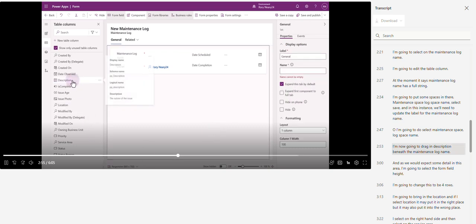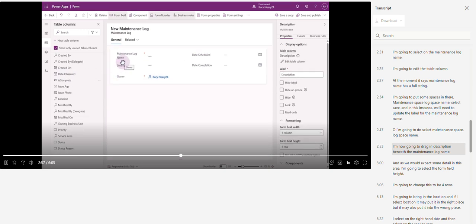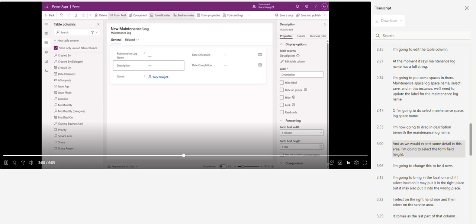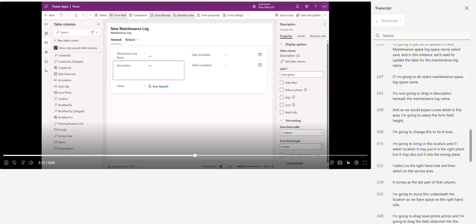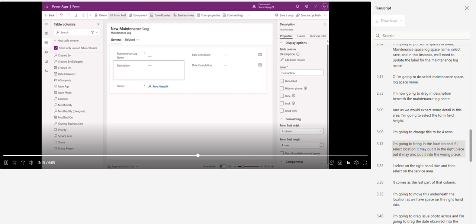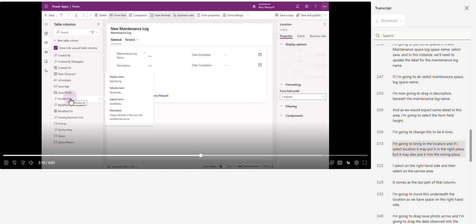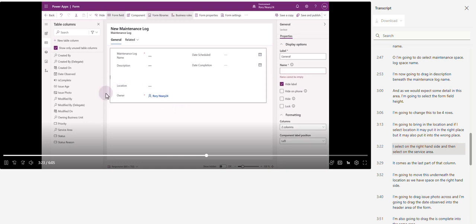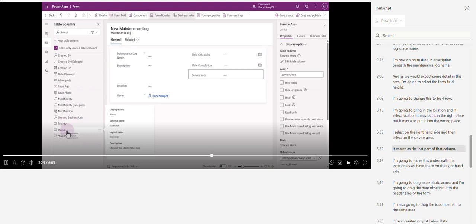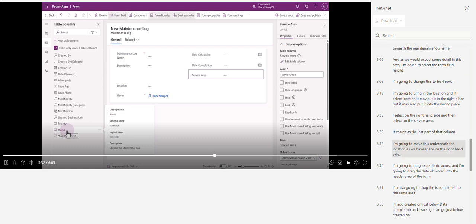I'm now going to drag in description beneath the maintenance log name. And as we would expect some detail in this area, I'm going to select the form field height and change this to be 4 rows. I'm going to bring in the location. Now if I select location, it may put it in the right place, but it may also put it into the wrong place. I select on the right hand side and then select on the service area. It comes as the last part of that column. I'm going to move this underneath the location.